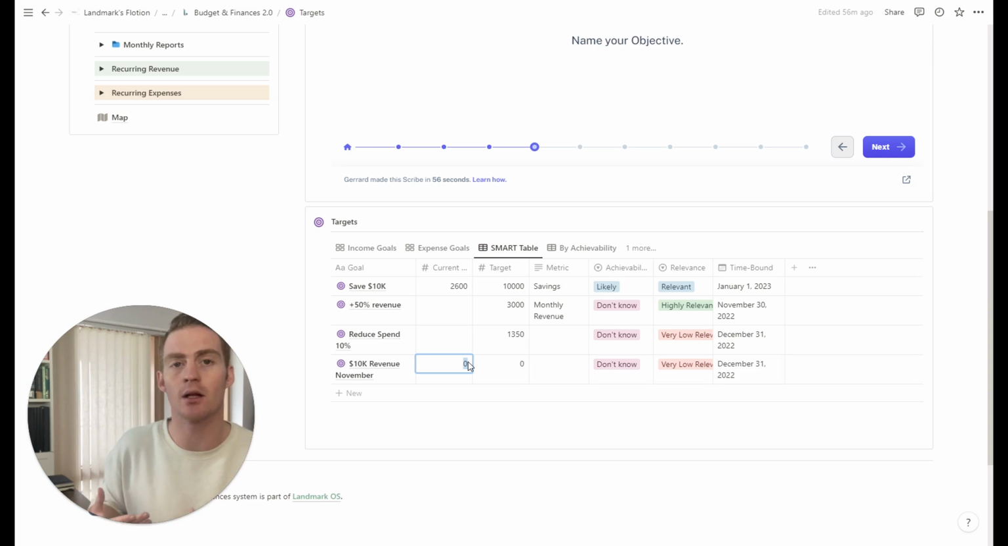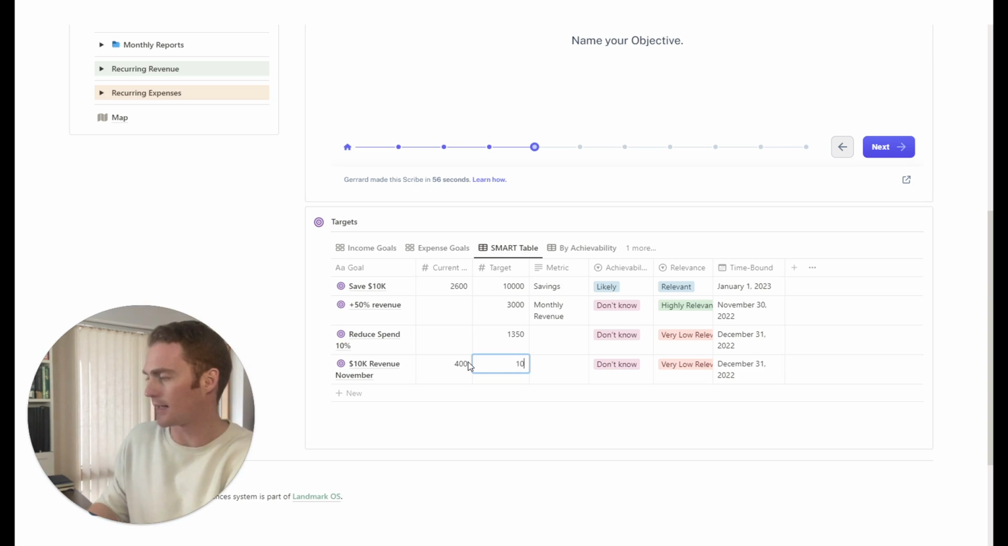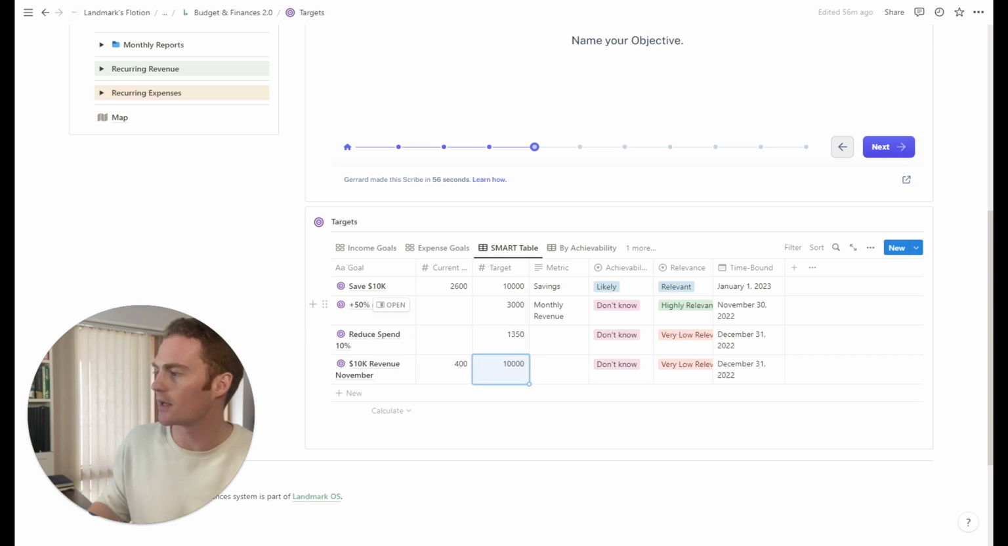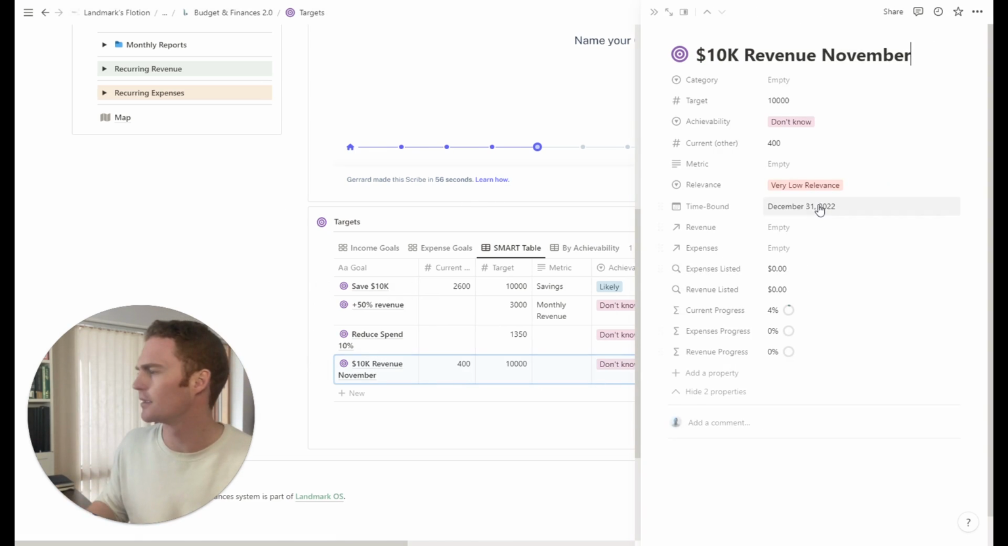This is for anything that's not specific to revenue or expenses. I can just give a value here, and I can add a target here. So we said the target's 10,000, and this is going to give us a general progress bar, which I will add to this template view, but the current progress you can see is 4%, 400 out of 10,000.